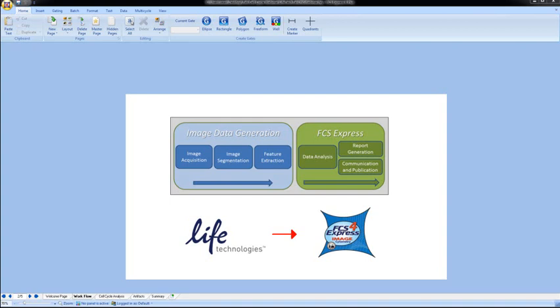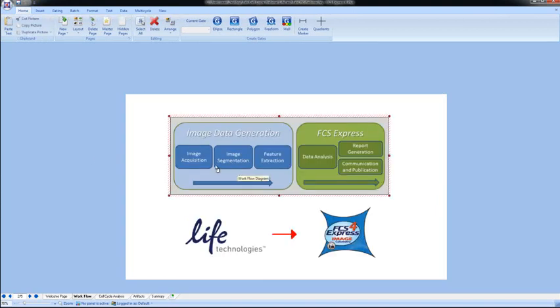So I'd like to start today by telling you a little bit about Novo software and FCS Express. FCS Express was originally developed as flow cytometry software, and we've recently introduced an image cytometry version that's compatible with the Life Technologies Tali. I want you to understand the workflow a little bit as well. As you can see here, the image data generation and the acquisition of the images is all handled by the Life Technologies Tali. So Tali will come in and acquire the images.